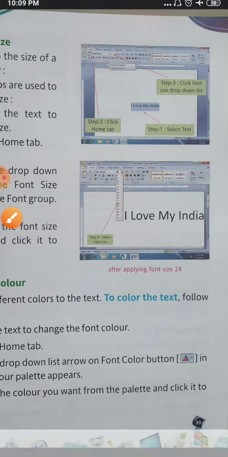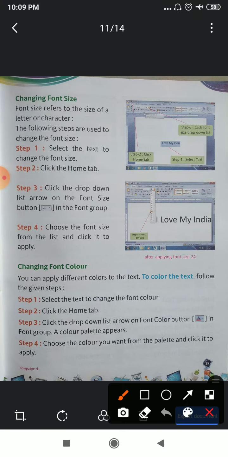Okay students, now next, changing font color. So if you need to change the color of this font also, you can change that too. So how are you going to do that? You can apply different colors to the text according to your choice. So to color the text you need to follow these steps. Step number 1, select the text to change the font color.